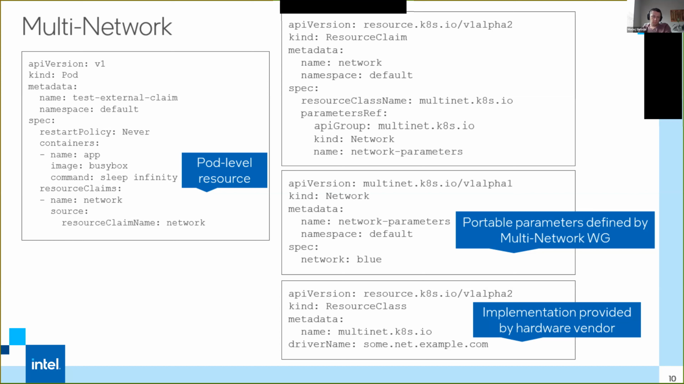The name could be standardized too, and then the contract between the hardware vendor and the user would be that a resource class with multinet.ksio as its name must support these parameters. It must do something useful and specific that is defined by your standard or by the working group. So that's all fairly genuine. It's not requiring many changes in DRA.